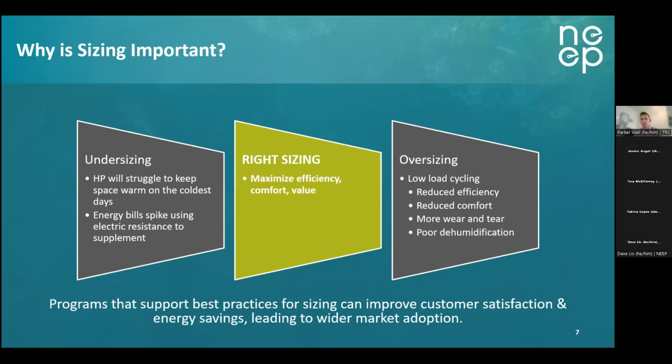So if you're an installer bidding a job, bidding that right-sized piece of equipment might get you under your competitors and get you an advantage there. Programs that support best practices for sizing can improve customer satisfaction and energy savings, leading to wider market adoption. This is something we believe in and have seen really is the truth.